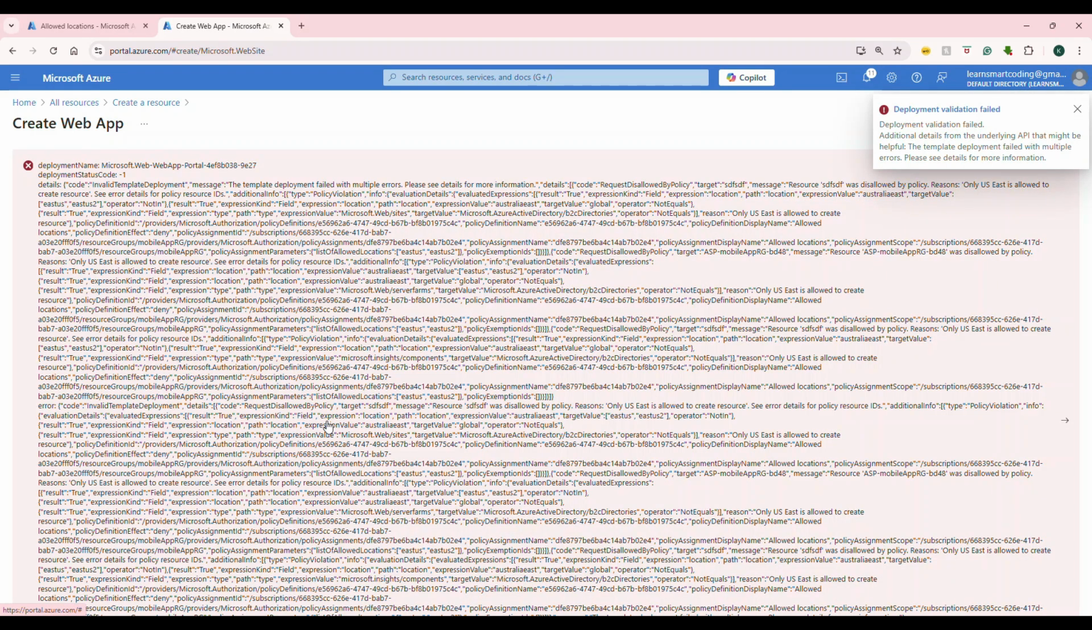Here you go. I got the error message. The deployment did not go through. It clearly says the policy disallowed it because only US East is allowed. See, this is the importance of the policy. Now the policy will enforce based on where the scope is. It will not allow you to create the resource. Doesn't matter.